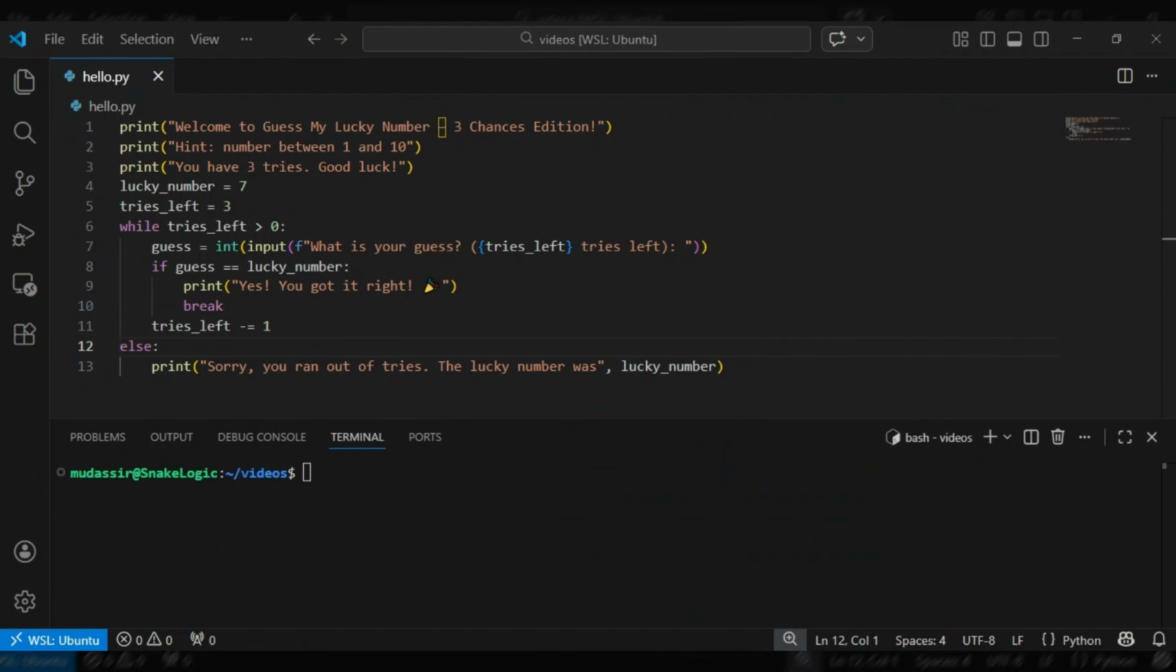I use the break function. It stops the loop immediately if the guess is correct. Okay, now run it. How to break it?